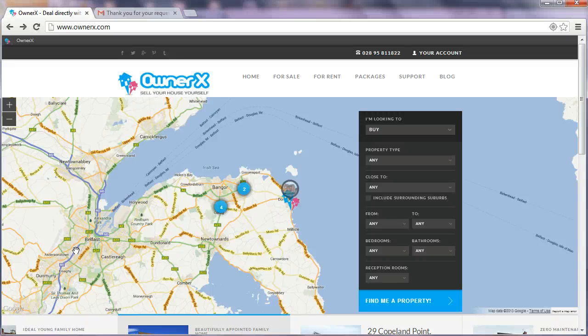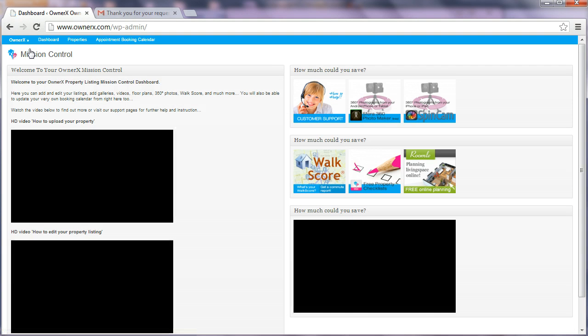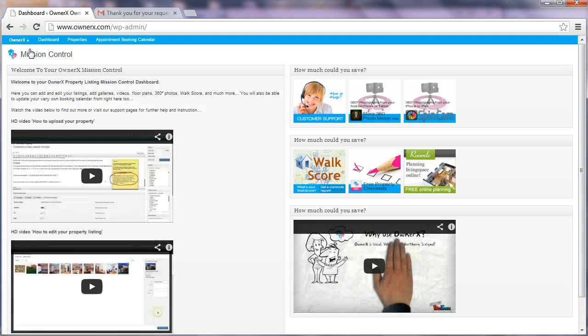Today we're going to look at the OwnerX Appointment Booking Calendar, which is accessible through the OwnerX Dashboard and is viewable on all of the OwnerX property listing pages, subject to the property owners adding the appointment booking calendar to their listing.